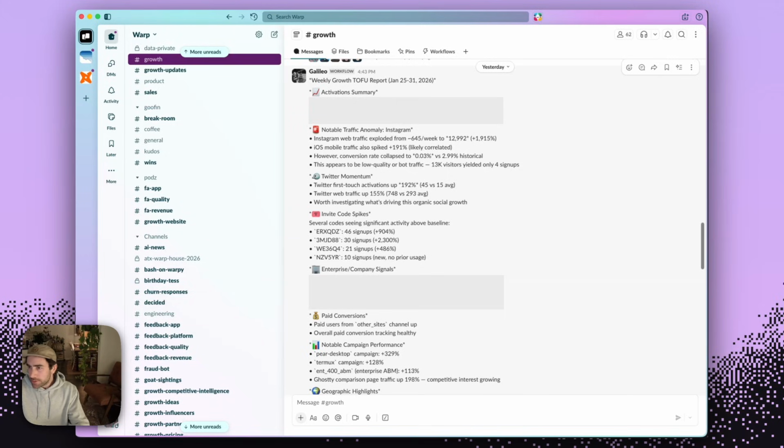So we don't have to go into great detail here, but we see that there's some high-level metrics. It talks about some trends that it's seeing in Twitter traffic, some trends in referral codes, invite codes. There's some interesting stuff about different enterprises that have been seeing more signups recently. And then it gets into paid conversion and some stats on paid campaign performance over the last week. And then even some emerging geo trends, which is really cool. And from here, we can pick what we're interested in and send off another agent to dig further or figure out the why behind some of these trends.